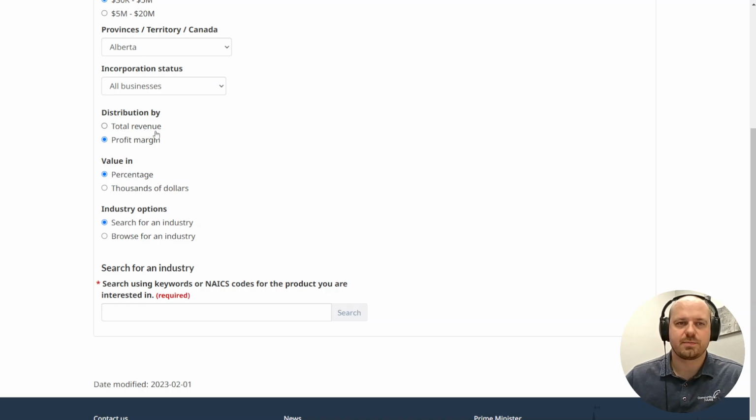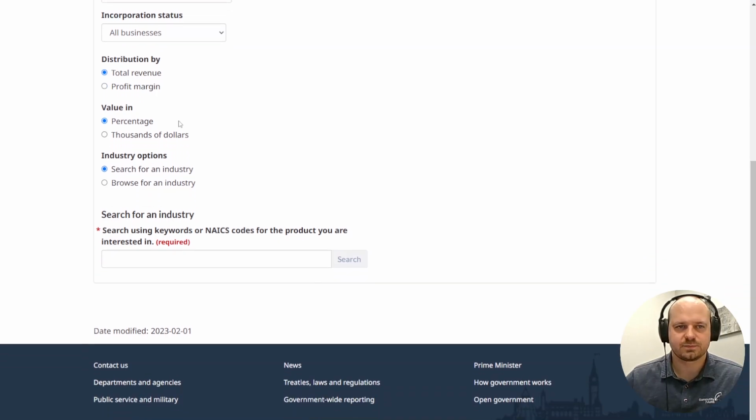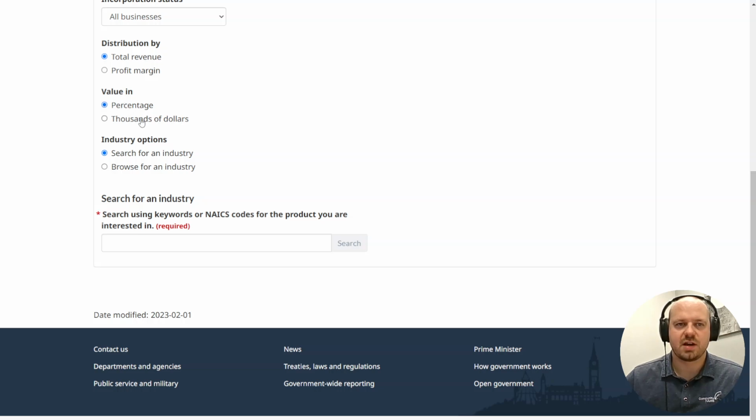Here you can distribute by total revenue or profit margin. Again, some of this might be personal preference. Usually I go by total revenue. Value in percentage or thousands of dollars. Some of this is a personal preference. I'll show you percentage first and then I'll go back and show you thousands of dollars so you understand the two differences. I also find I can draw different information out of either, so I'll show you some of that. And then the key thing that you're going to need to do is find what your industry is.